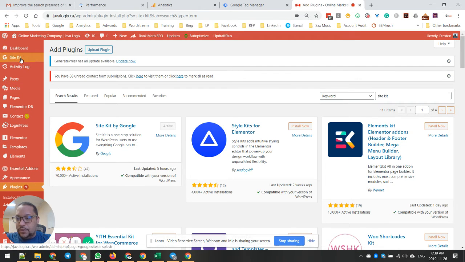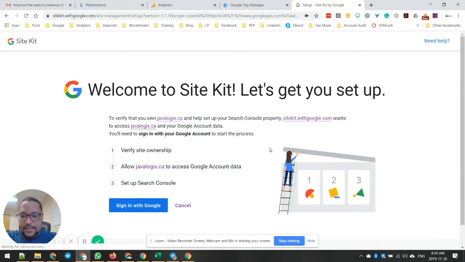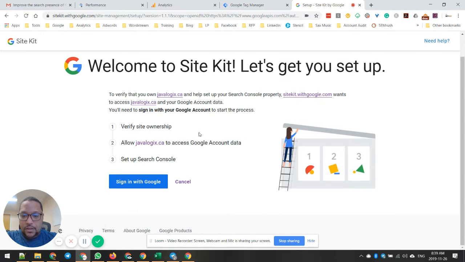So once it's installed, we're going to go over to Sidekick and then Dashboard. And once that loads up, you're going to start the setup. I'm going to let it track the data anonymously. I'm not doing anything shady on here, so I'm fine with Google finding out what I do. You might choose to not select that. And then the first thing you want to do is verify ownership of your Google Analytics account.